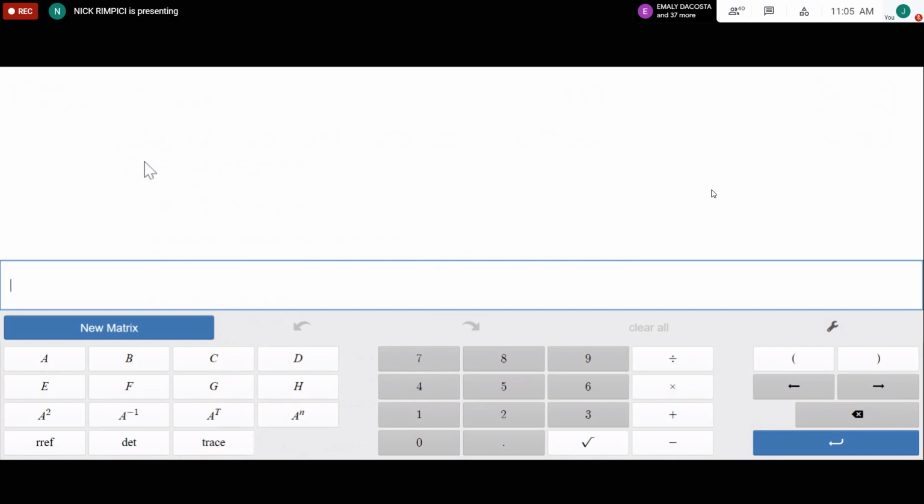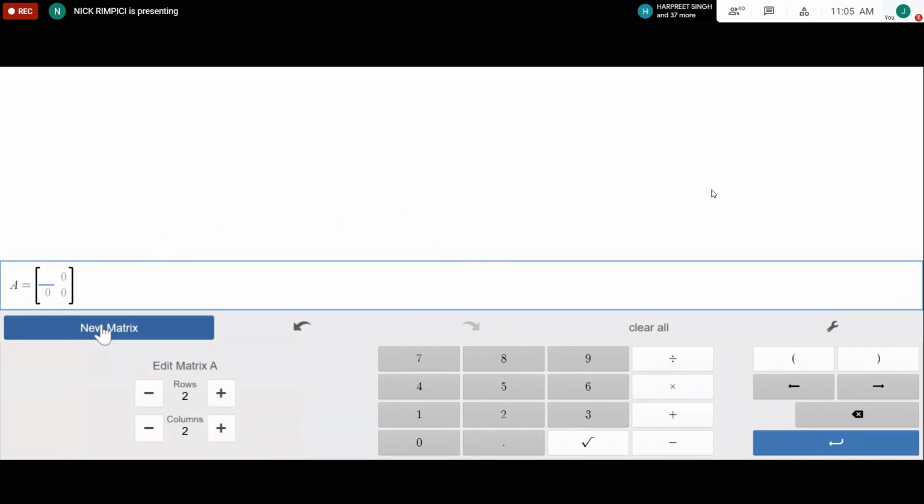You should see a blank white area to work in, and then you see new matrix and a bunch of stuff down here. To start, you're going to click on new matrix. That's the first thing. Then you see that this little matrix opens up, which is too small to hold the data we need. This is called a 2 by 2. I need a bigger matrix than that.